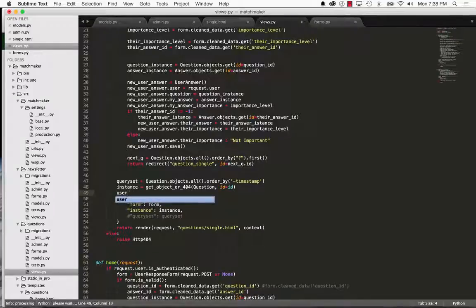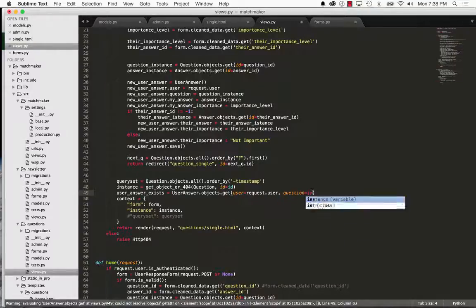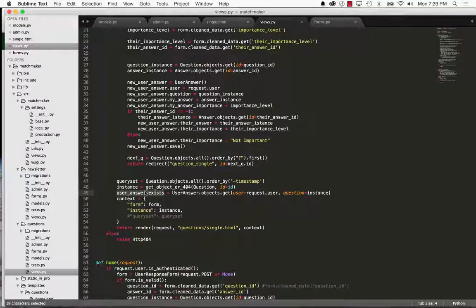Instead, we'll say user answer exists equals to, and this is going to be UserAnswer.objects.get, and it's going to be the question being related to the question and the user being the requested user. So user equals to request.user, and then question is equal to the instance, because we have this instance right here. So this, in some cases, will absolutely work. In other cases, it won't. So we'll show you an example of that in just a second.